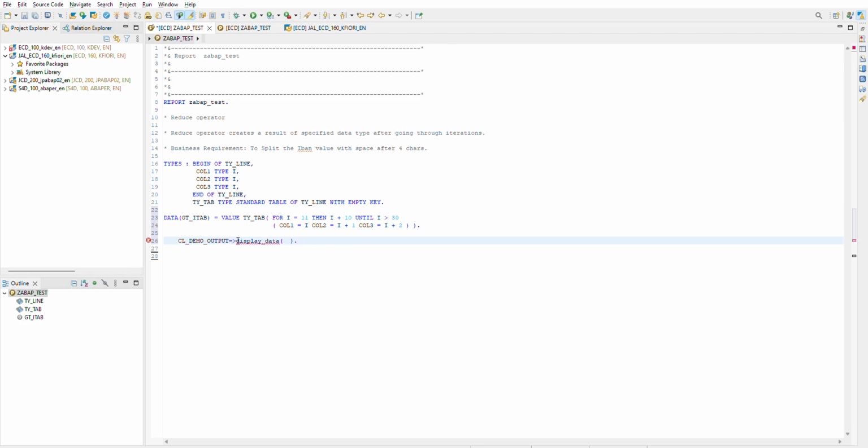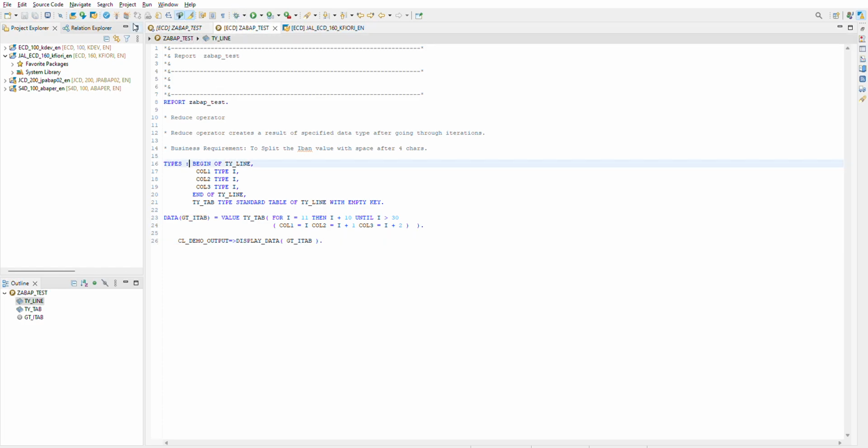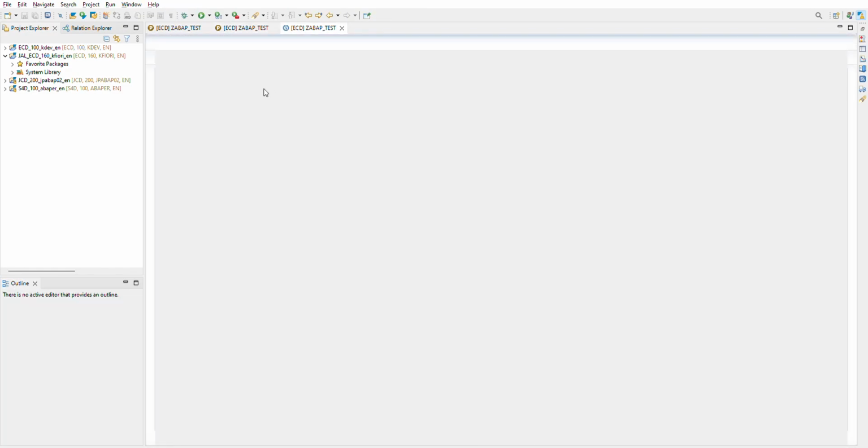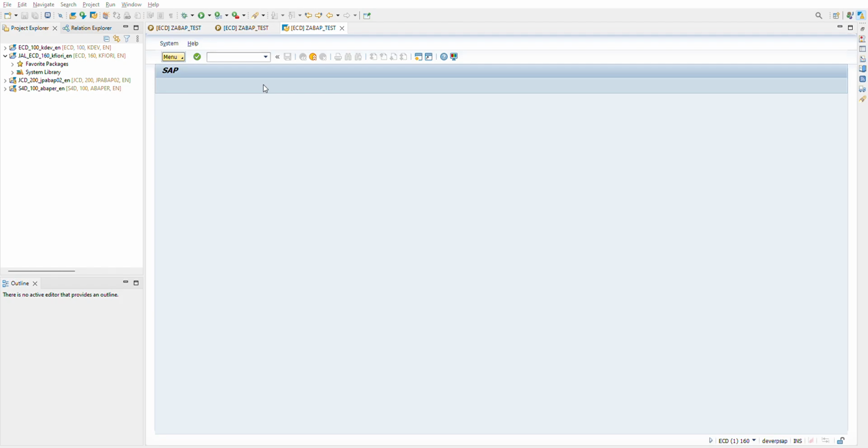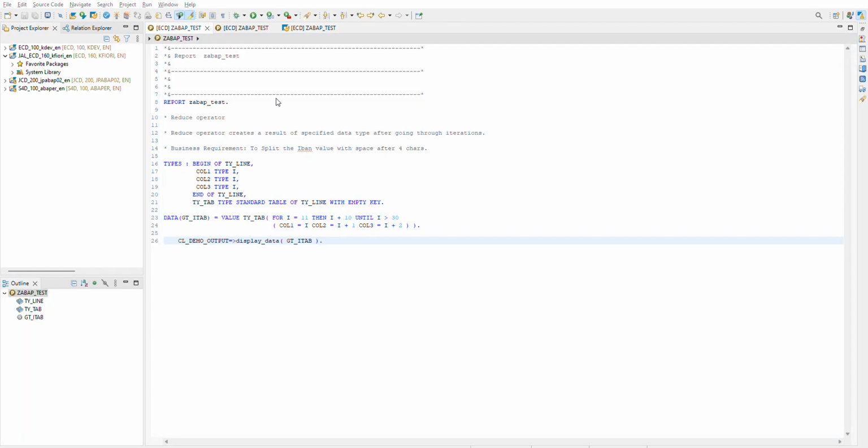If you press Ctrl+Space, you will get the list of functionalities under this class. So we are using the SAP-provided class methods for printing the internal table. I'm activating this. Let me execute this. Okay, let's see.